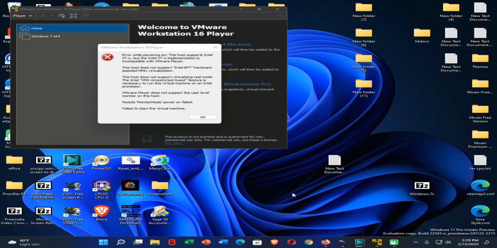So if you face this kind of error, that means you don't have a very compatible PC to run this application and emulate their software and other things on your PC. So that's why we face this kind of error on VMware Workstation Player. Let's get started with our video and see how we can perfectly fix this error in 2022.